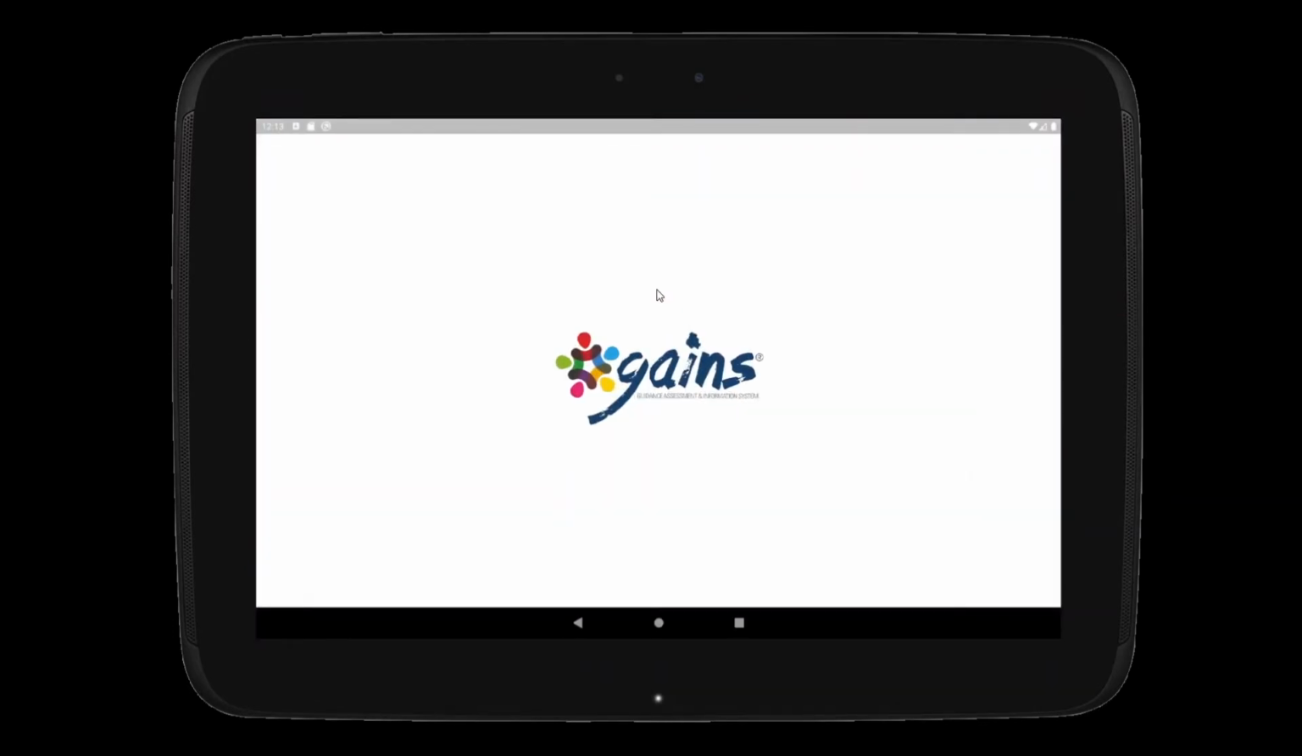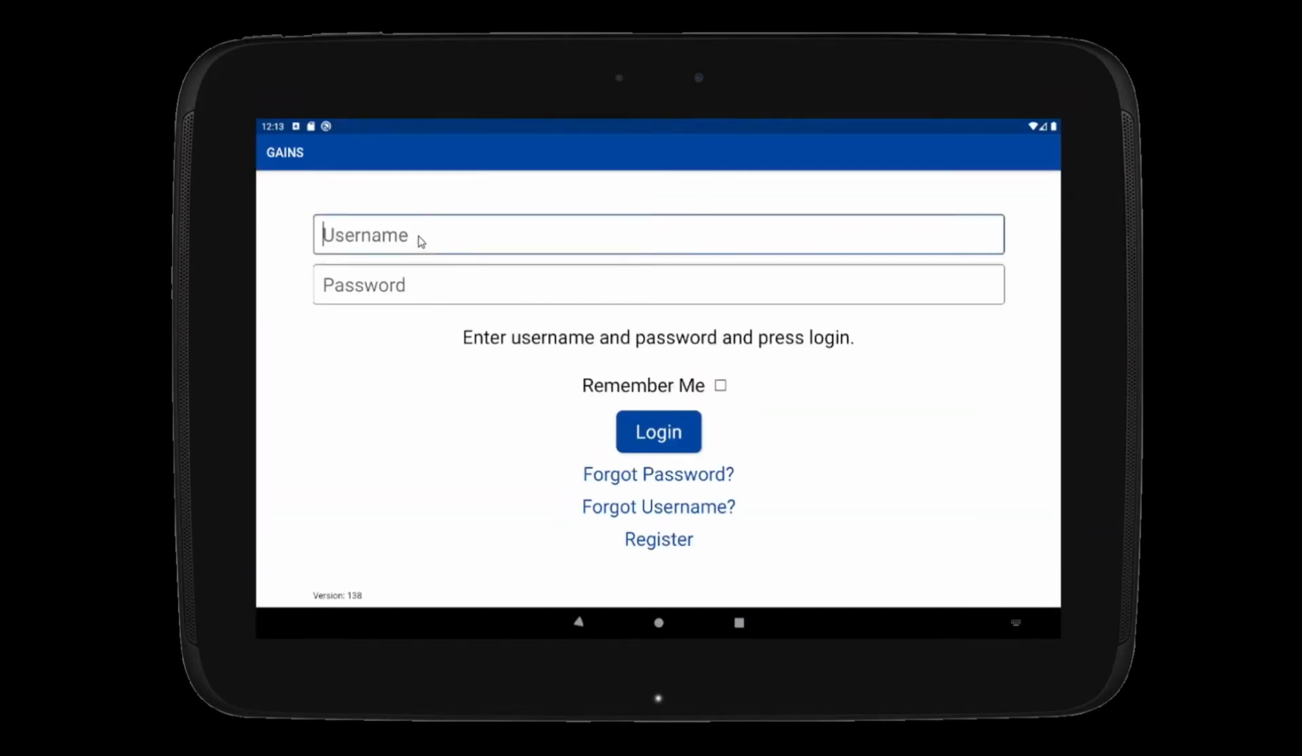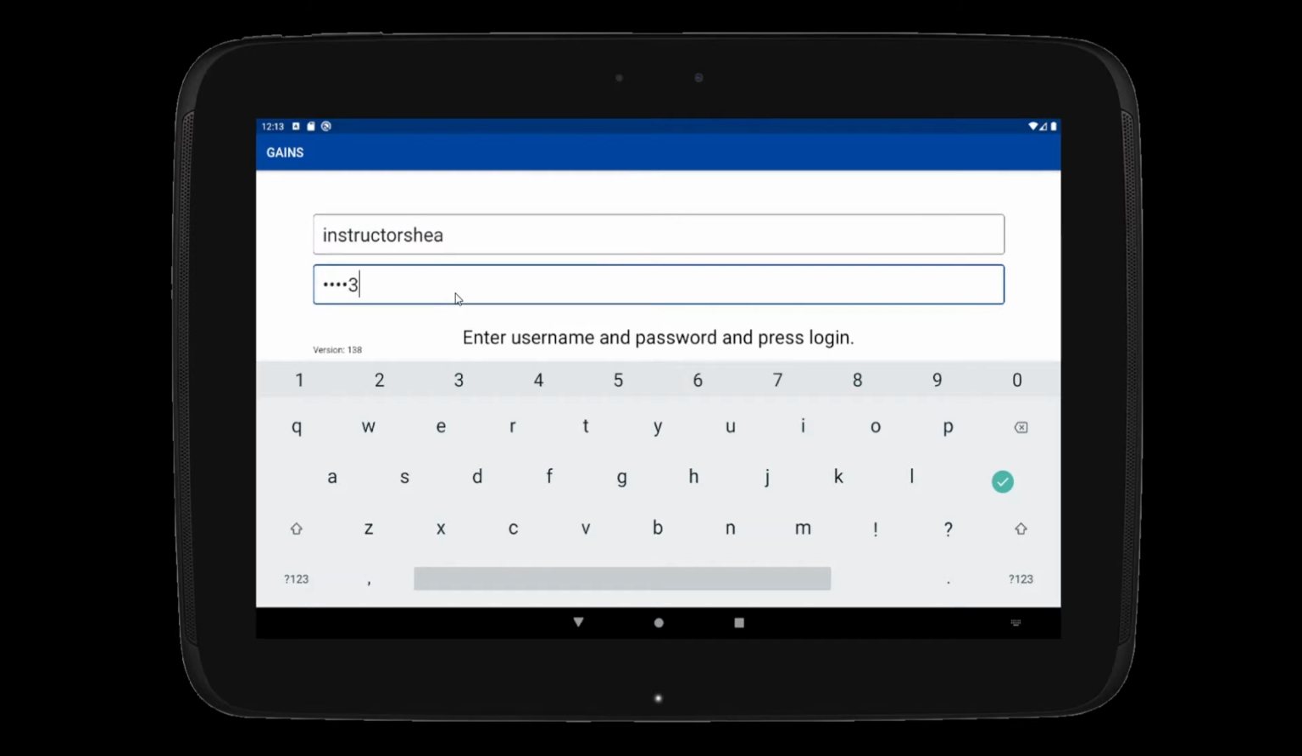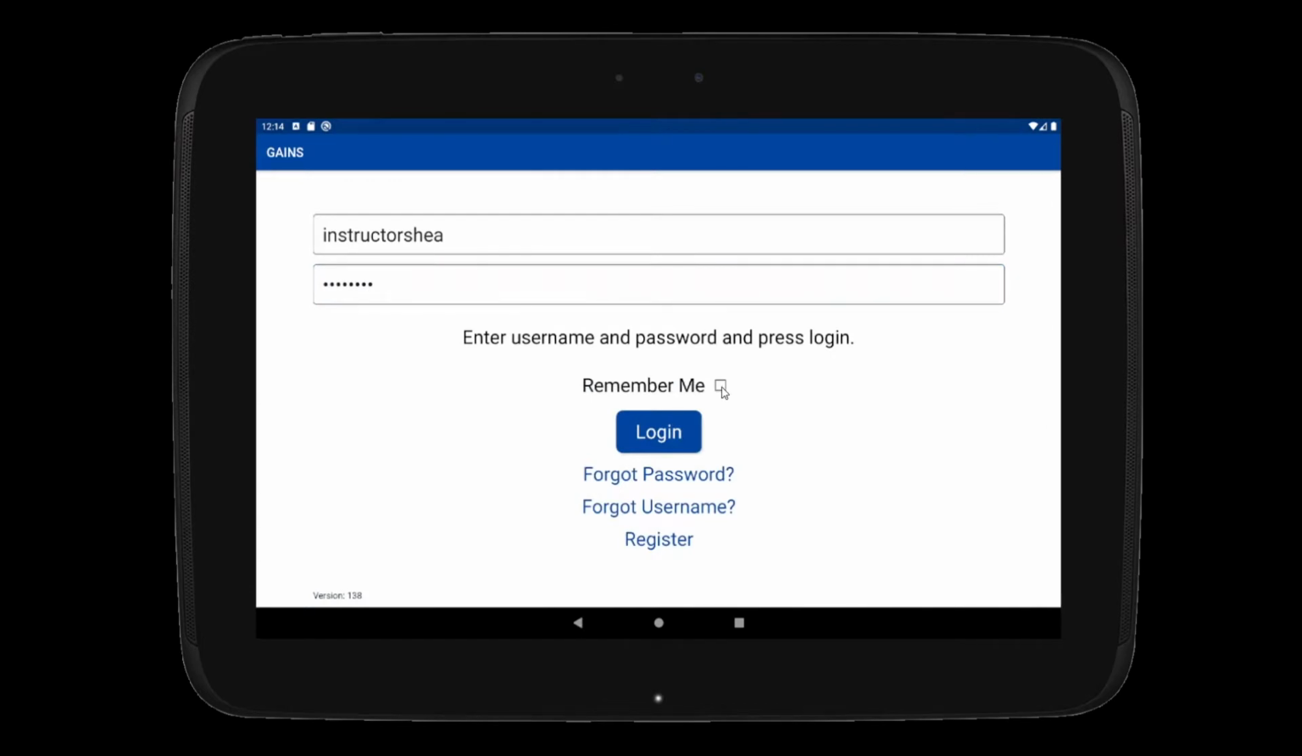The login screen is displayed first when I start the Gains app. Here, I can use my unique username and password to log into the app. Typically, the Gains app will log me out if I have been inactive for a period of time. Here, I can select Remember Me to stay logged in on the device.